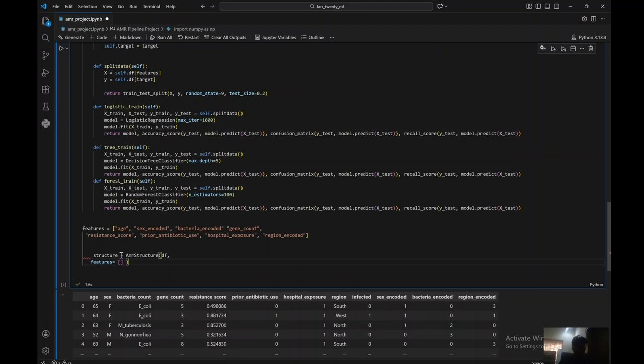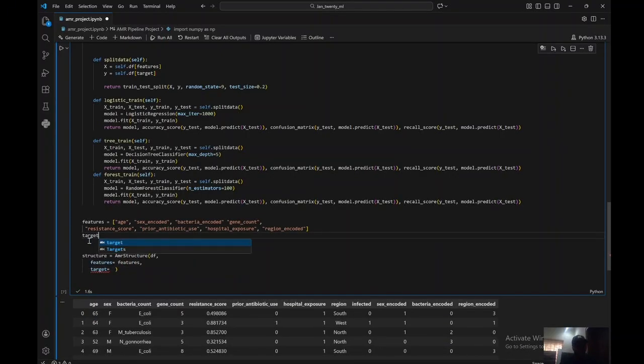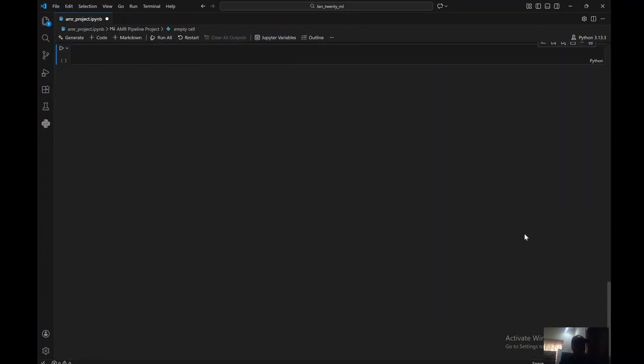All right, so this is our list, and that shows our features. Now remember, in that object you can see features is equal to features, and for our target, remember our target is infected, so we can say target is equal to target. So I think that works fine. No issues with that.